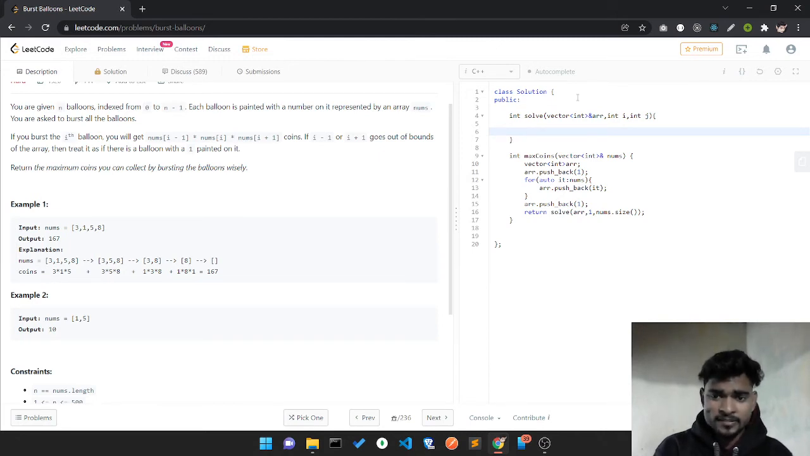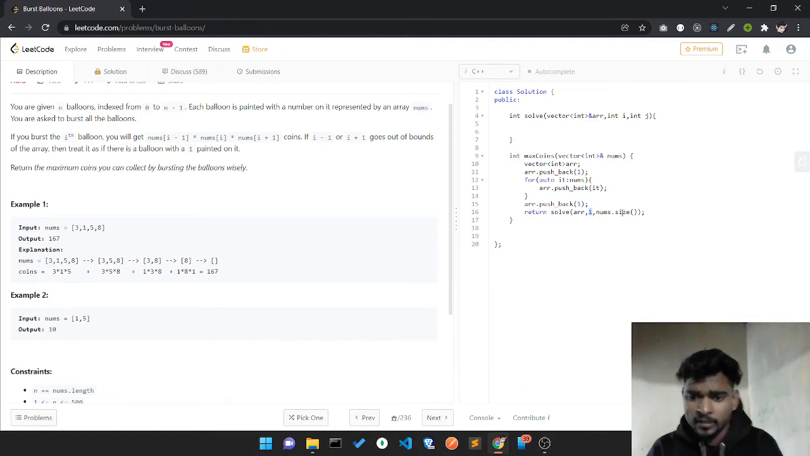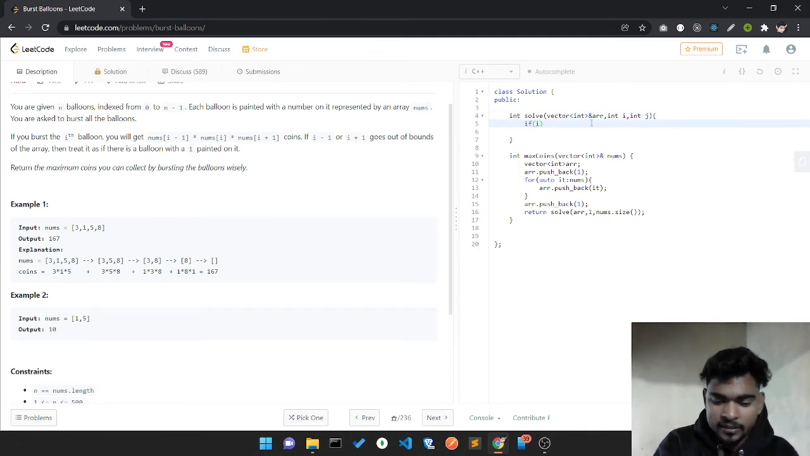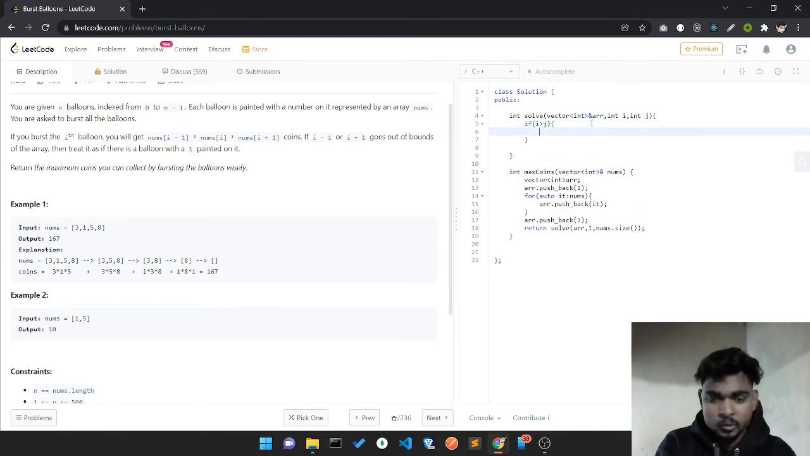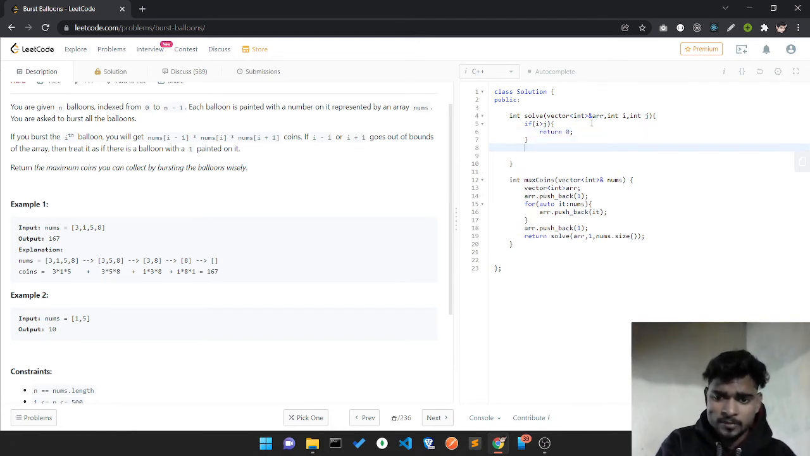So there are three cases. If I have an empty array, what happens? The array size is 1 and nums.size() is equal to 0, which represents an empty array. In that case my i is greater than j, so it's an invalid case. If I get any invalid case where i is greater than j, I know it's not a valid case, so I'll just return 0, because there's no answer present.